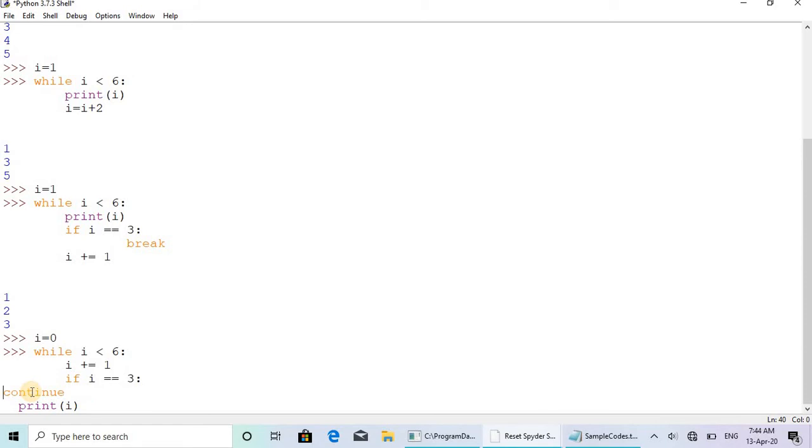Here also tab 2 times, since continue is inside this if condition, and then backspace tab, and this print is not inside this if statement. Okay. In this case of continue, to continue the loop, that is, if this condition satisfies, then it will go to check the loop condition. That is, it will skip this step.